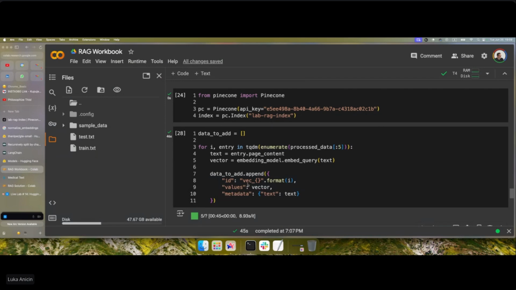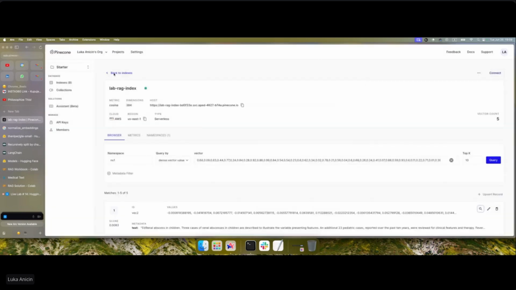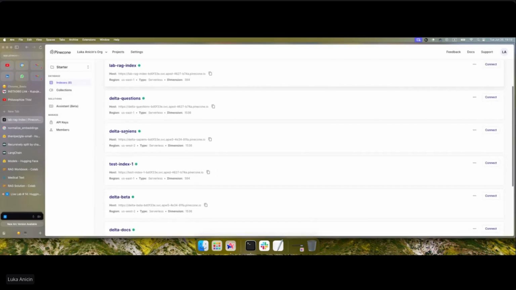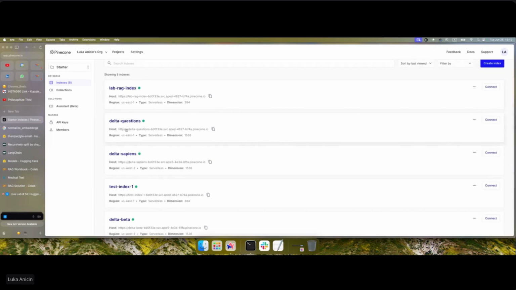Like I had a client, well, not had, I'm still working on that client. Let me go back to my index. So here, Delta Sapiens or Delta questions. Here I have about 1,000 of the questions, and those questions or chunks are coming from 25 different files. So IDs start with the file name and then go further.